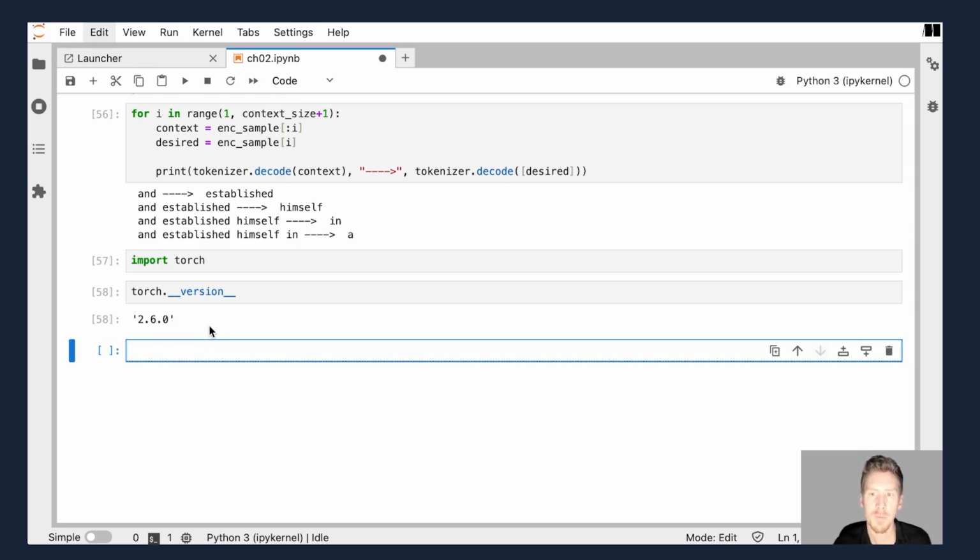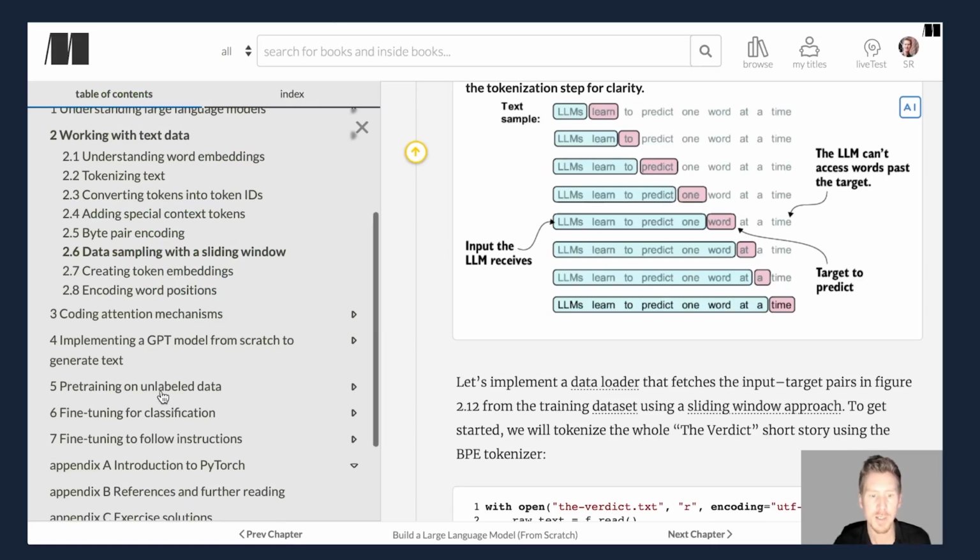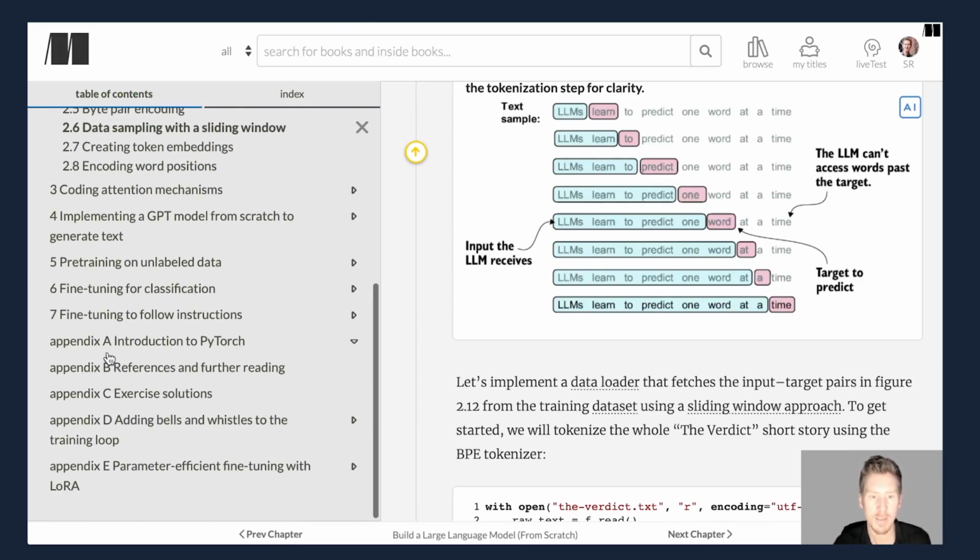Maybe one more thing I wanted to mention is if you're new to PyTorch, it's essentially a deep learning framework. It's relatively comprehensive. It has a lot of things, but we are only going to use a subset here in this book. It's essentially more of a linear algebra library with a few deep learning convenience functions. There are whole courses and books about PyTorch if you want to learn about it. But if you want to learn about it efficiently, I also have Appendix A here.